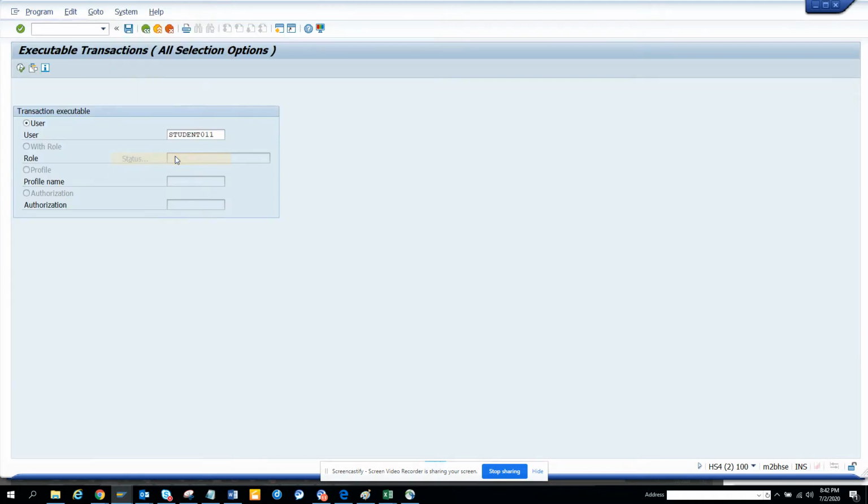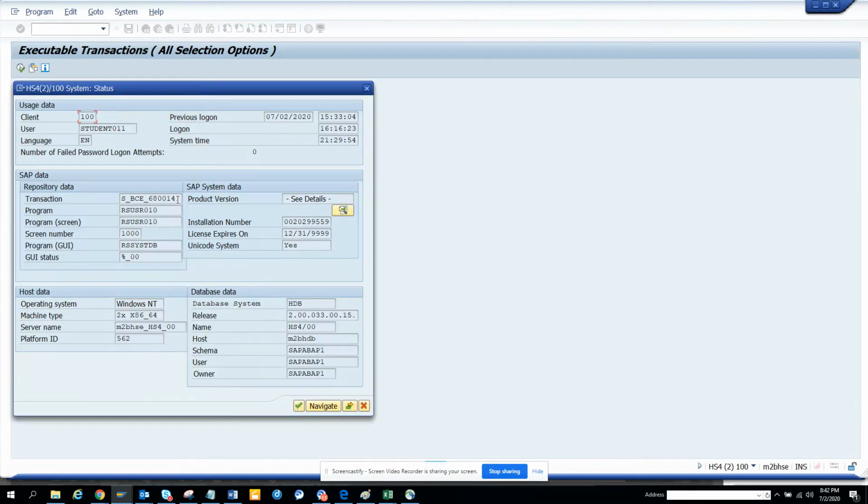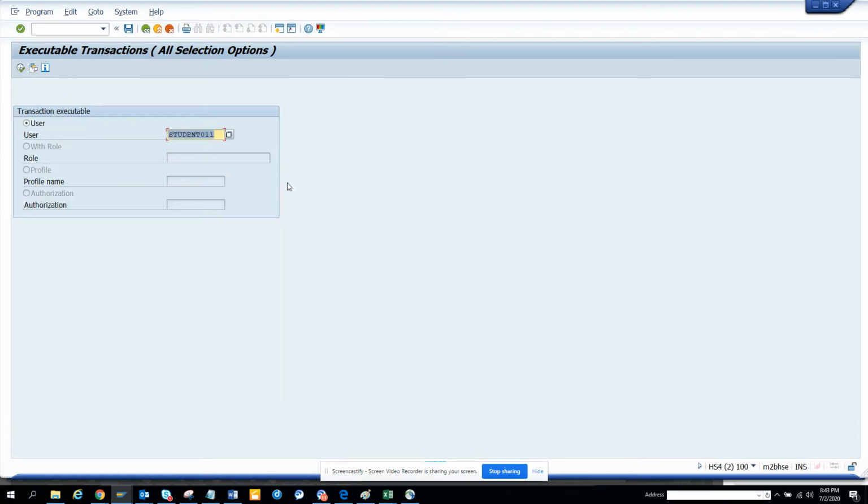Okay, and if I click on status, system status, and I'll highlight it here, you can see this is the transaction code. So I'll just copy this. I'll add it to the description. Now here I will execute.